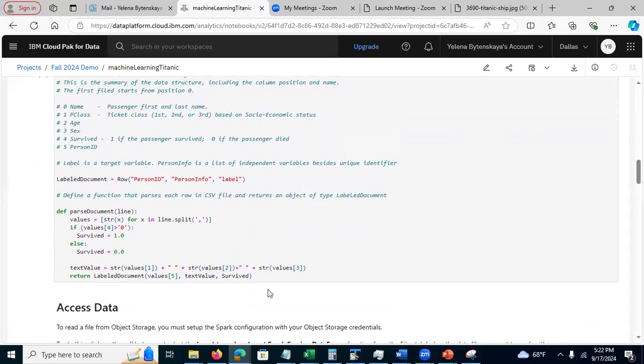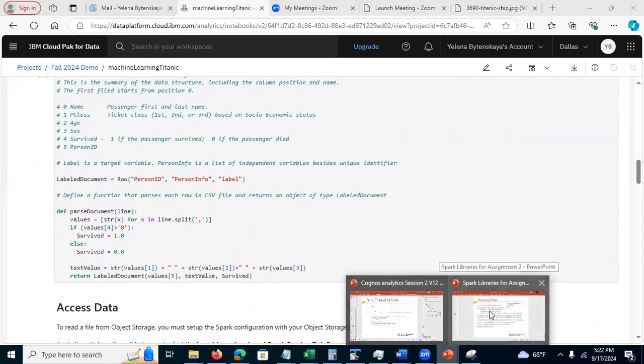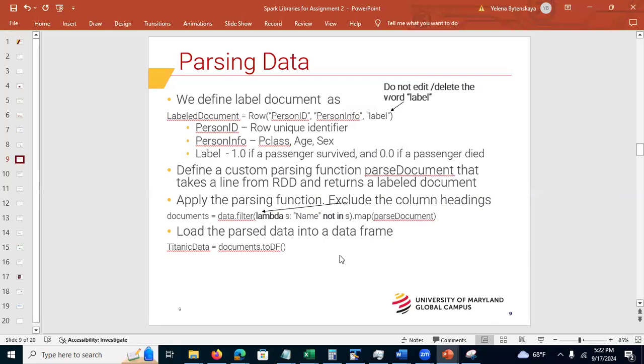So what you have to do is parse the data that you are reading in for the regression, right? You define something called the label document. The label document can consist of three parts. First part is a unique identifier. It's something that uniquely identifies the record. Like in this case, you are reading the Titanic data. What uniquely identifies the Titanic record? There is a person ID, something like that, right?